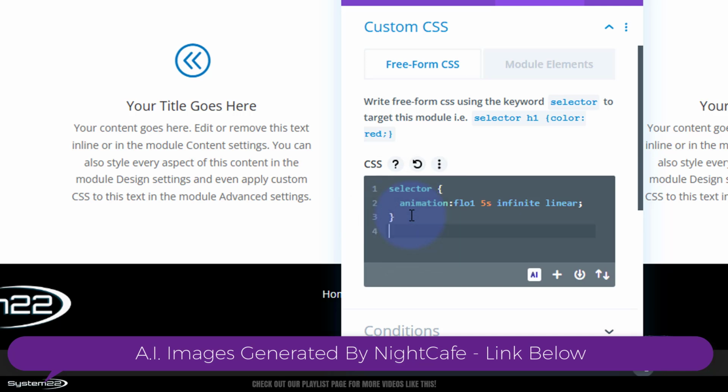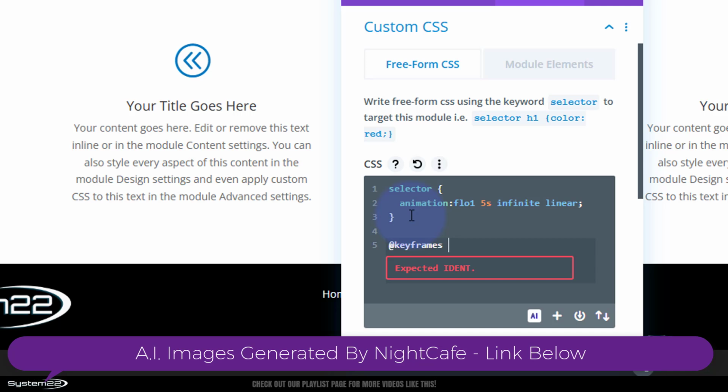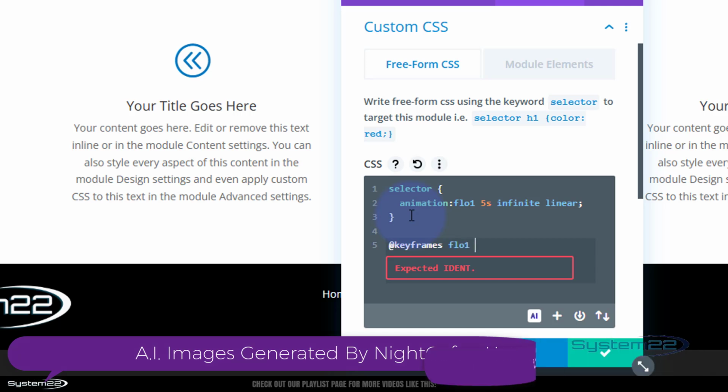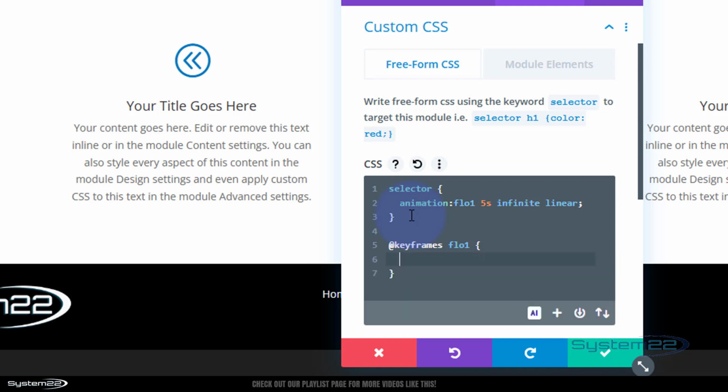So let's roll down. I'm going to use keyframes to do that. So we'll say at keyframes. Then the name that we gave it, which is FLO1. Now we can open and close some more curly brackets. And for that 5-second period, we can decide what we want it to do.